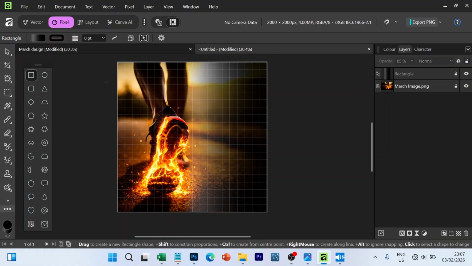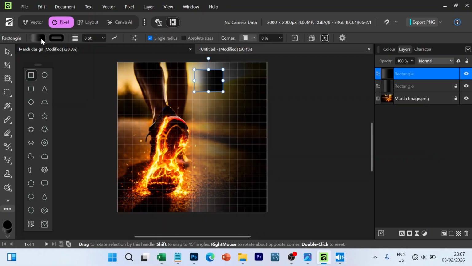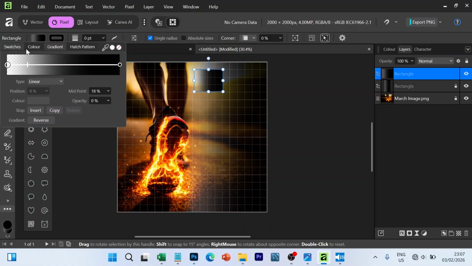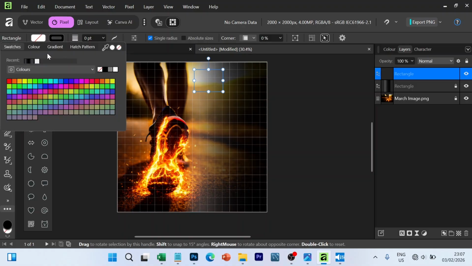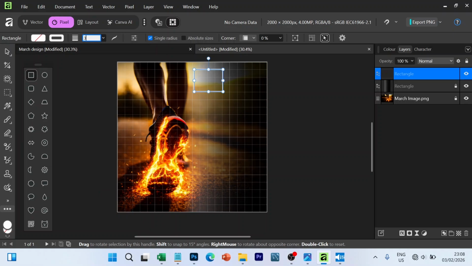Next, create another shape, remove the fill, and add a stroke. All the resource files used in this tutorial will be available in the description below. Apply the settings as shown on the screen.